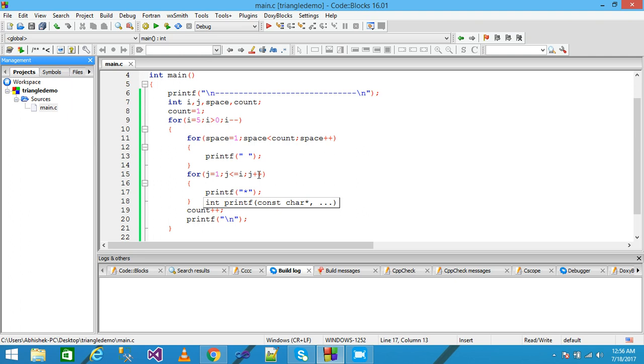Control again comes here and increments the value of j by 1. After increment the value of j is 2 and it checks the condition. The condition is false because the value of j is 2 and the value of i is 1. So this loop terminates. Control comes here and increments the value of count by 1, and this time the value of count is 6.